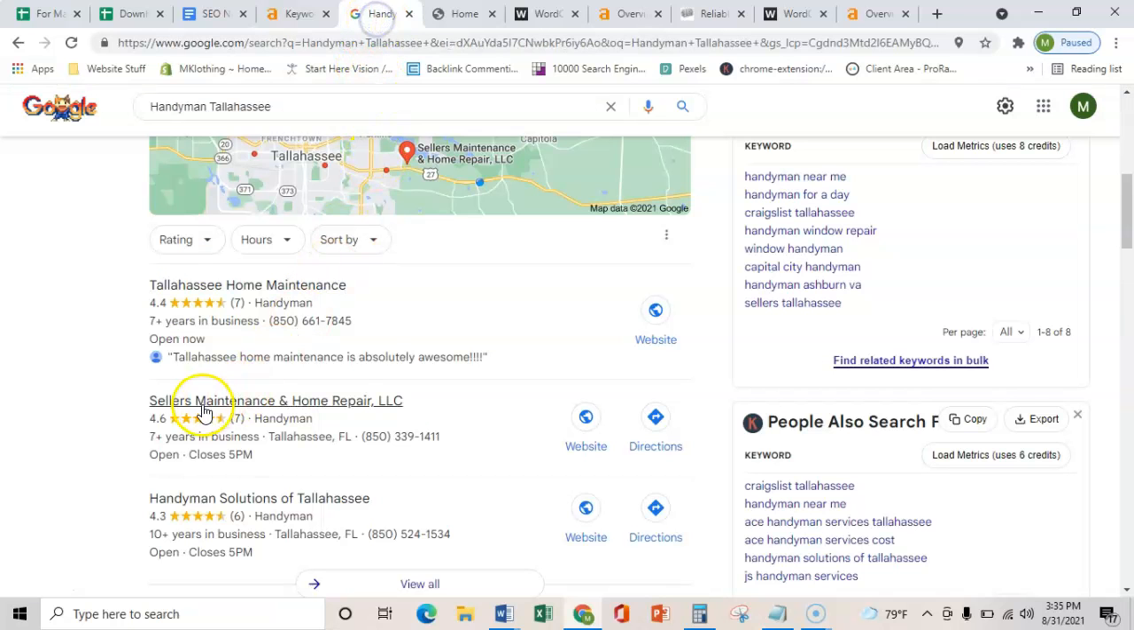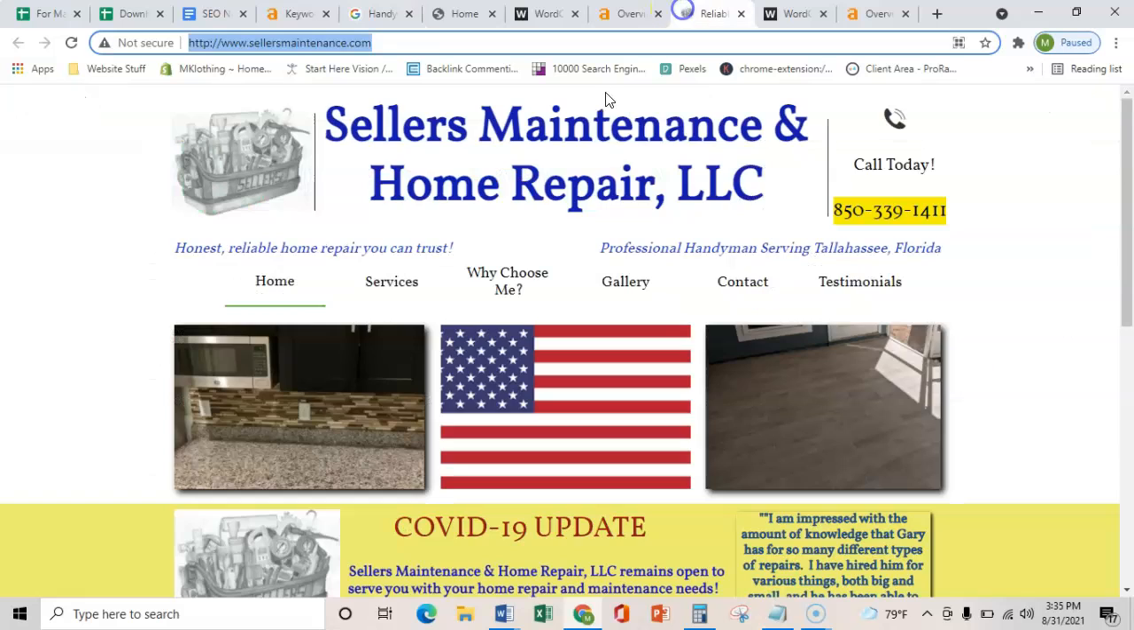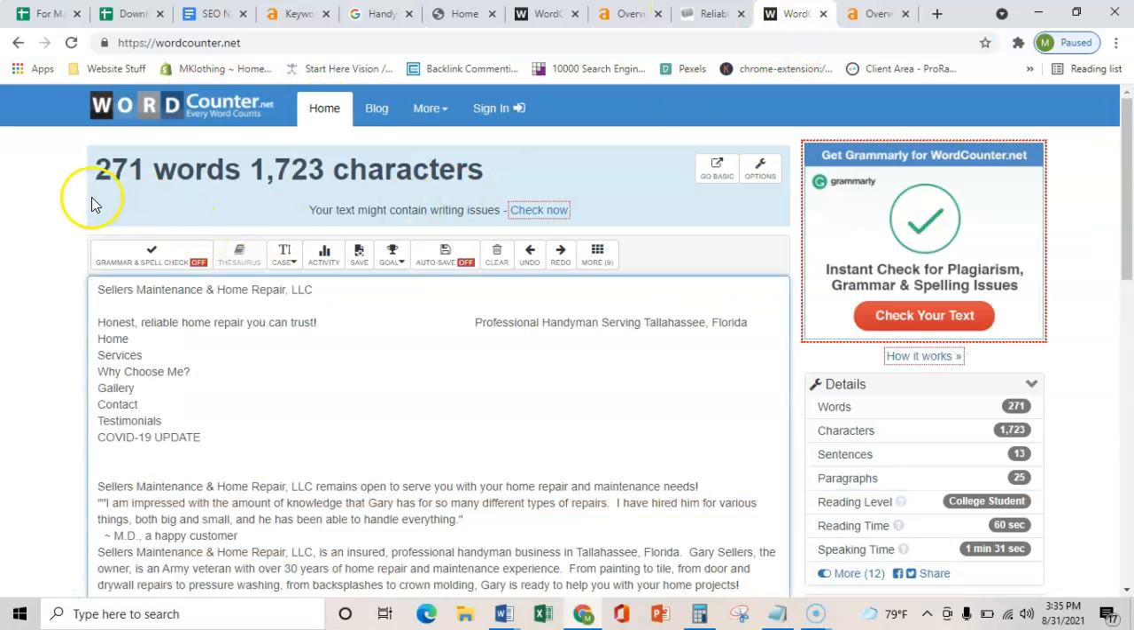And also, if we take your number one competitor here, Sellers, and copy all of theirs, they only have 271 words on the homepage. So 1,500 to 2,000 would totally outbeat all of your competition.